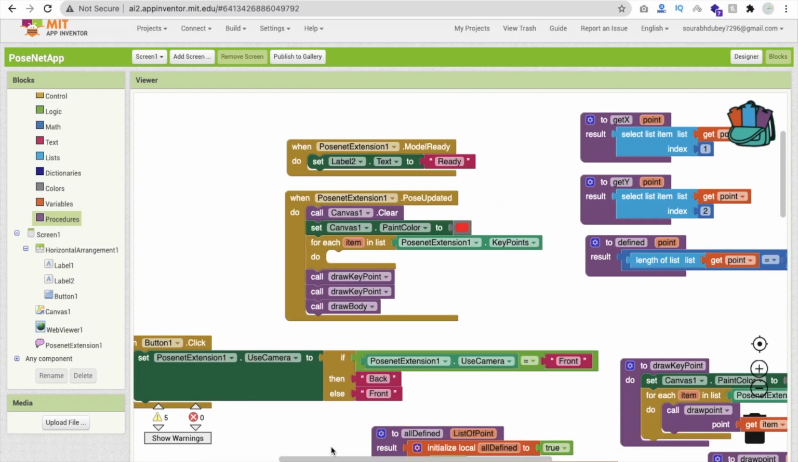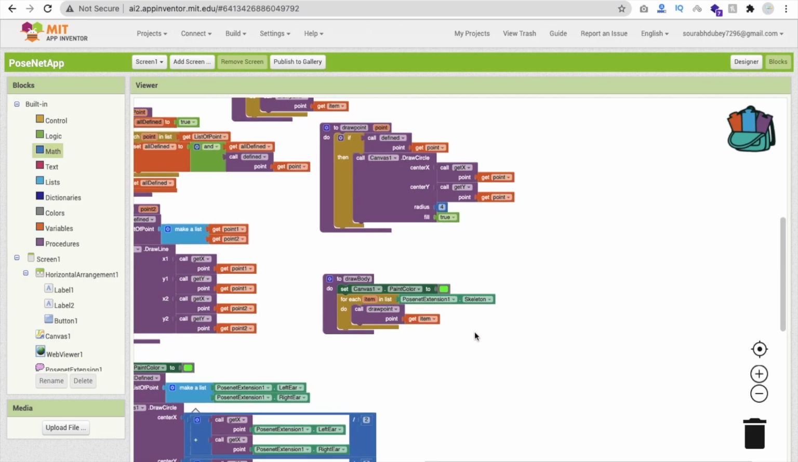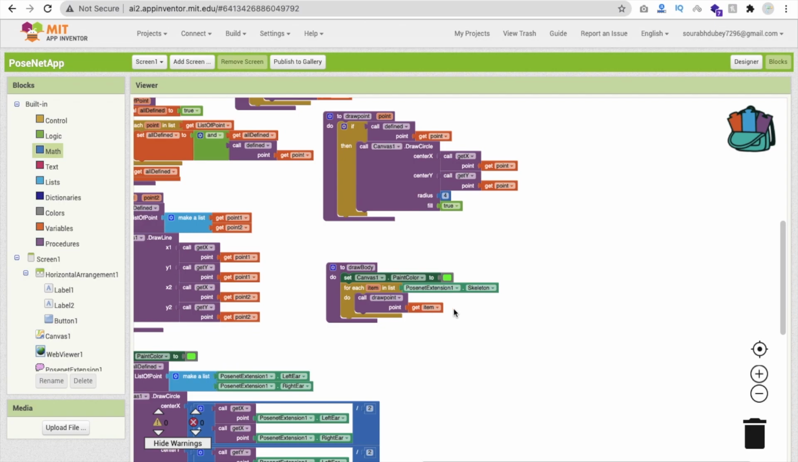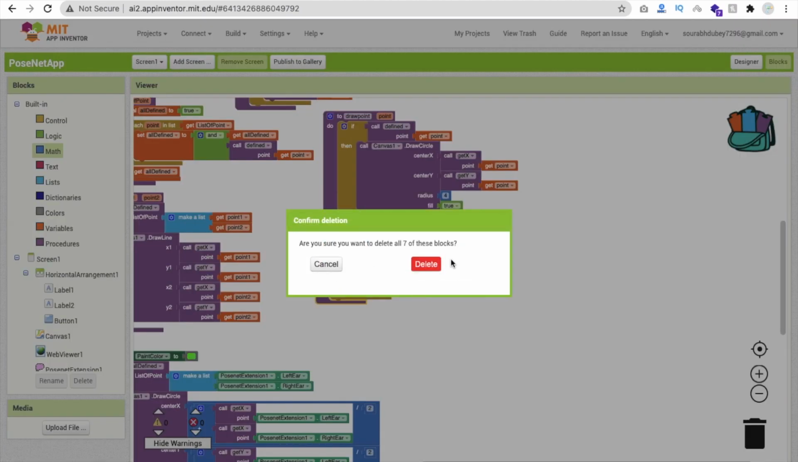Now I think we don't need the for each loop, because why we are using it, we have to draw the key point, and we already have done this point. Okay, so let's delete this. Okay, you can see we have draw body. Okay, and in here we can draw points. Whenever that is called, you can see draw circle, but in the body we have to draw lines, right? So that's why this is fine. Now what you need to do, we will not call draw point here, we will call one more procedure here, and let me just delete this.